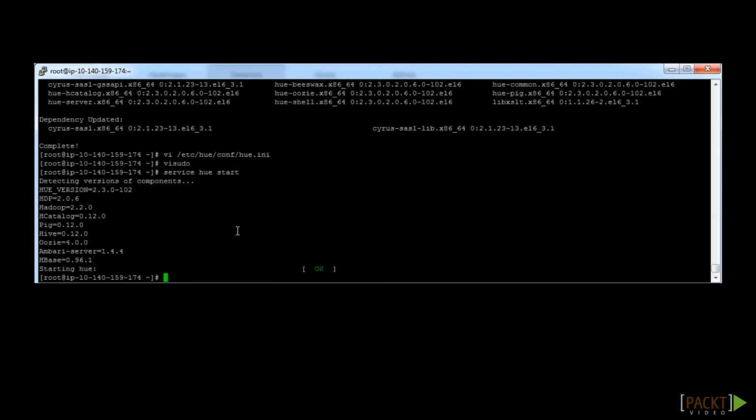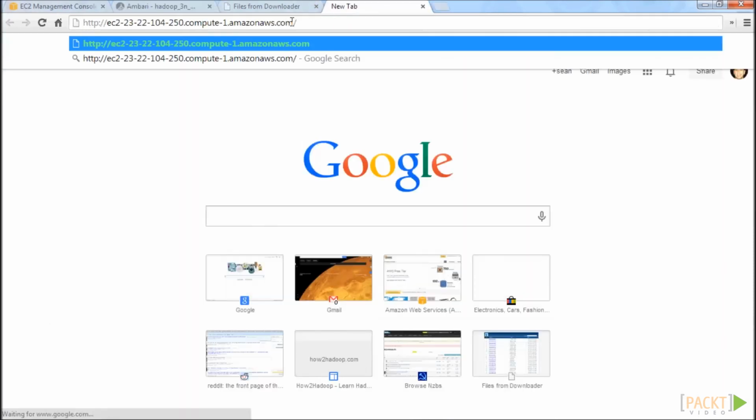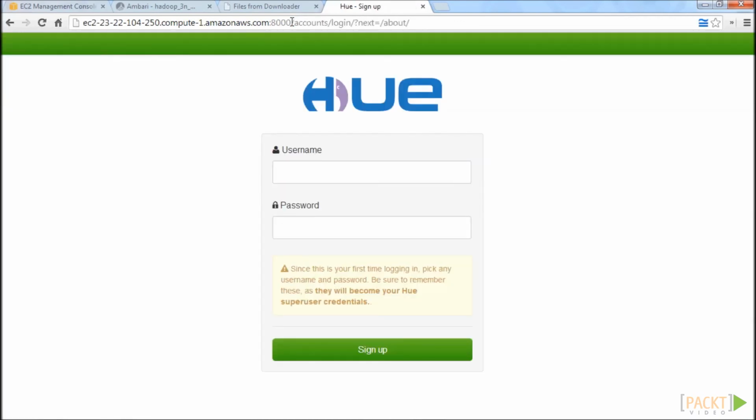To test if Hue is working correctly or not, let's go ahead and access Hue through the web service. Hue uses the same address that we had been using for the Ambari service, but this time with a different port. Navigate to your web browser and to the same address that you used for the head node, but with the following port. Instead of 8080, we're going to use 8000. This will take you to the Hue login screen.